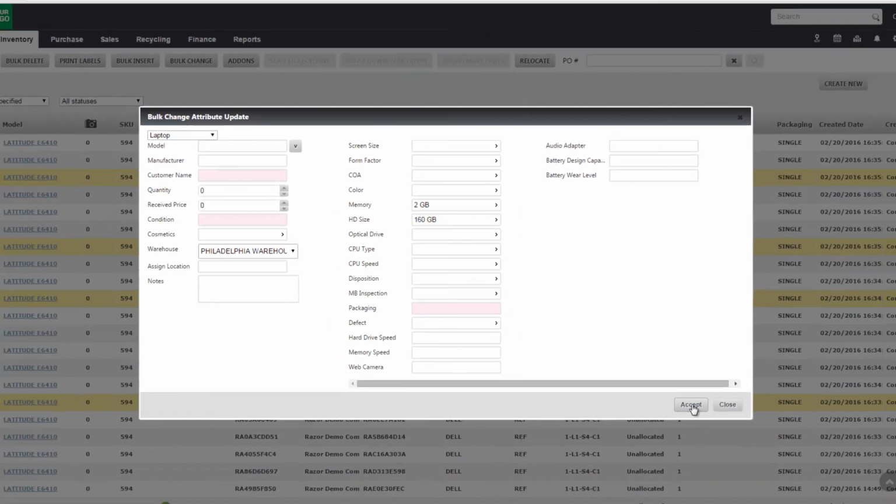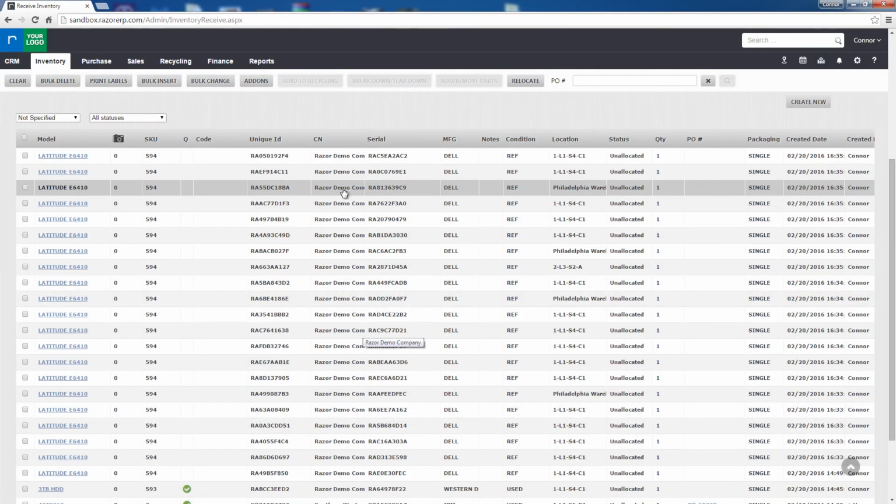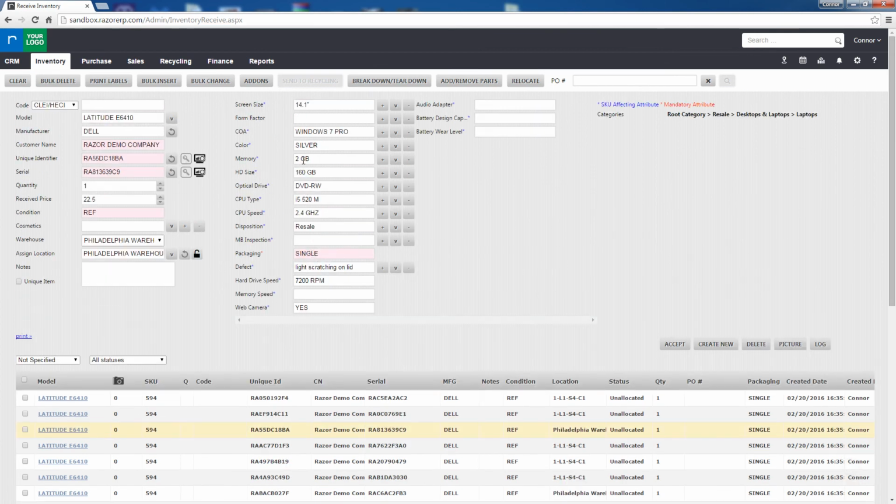So we'll hit accept here. It then updates all of those, and you'll be able to see that when we go in, it then has 2 gigabytes of RAM and a 160 gigabyte hard drive, as opposed to its brother, which has 4 gigabytes of RAM and a 320 gigabyte hard drive. Pretty simple way to get a lot done really quick.